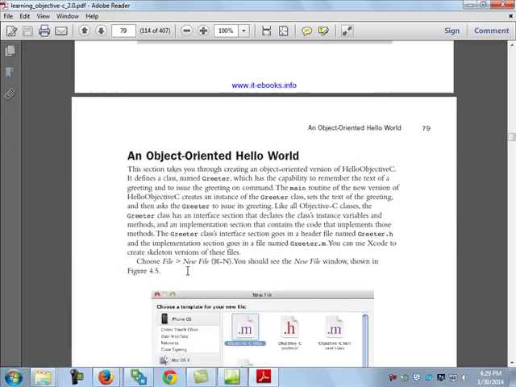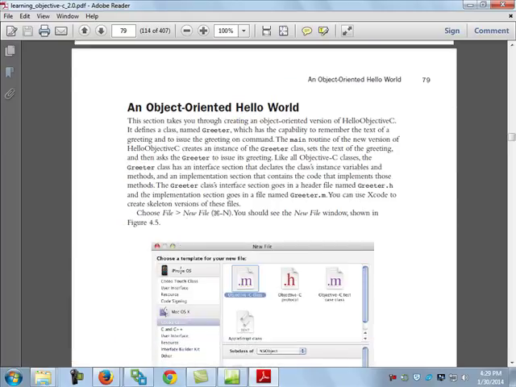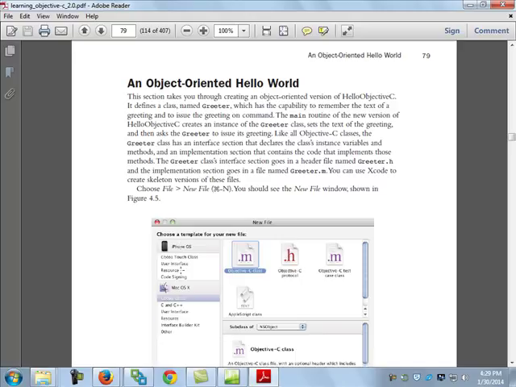All right. So they have you write that one, which is a simple object, or hello world. And then the author says, that's not enough. So let's create an object-oriented hello world. So that's the second one that he has you do.